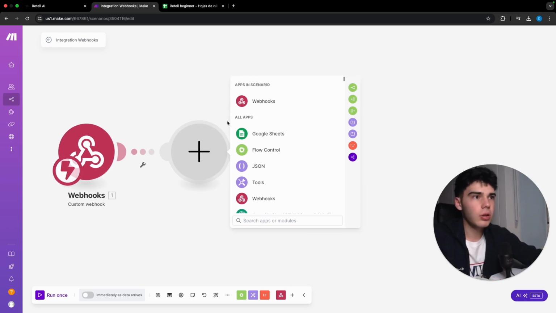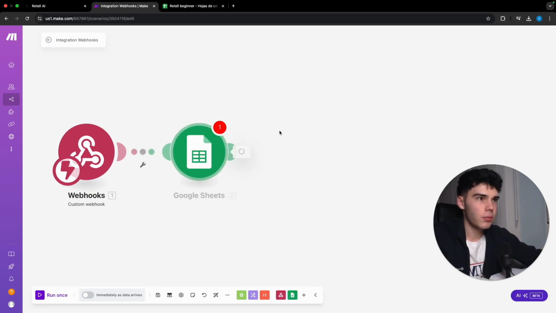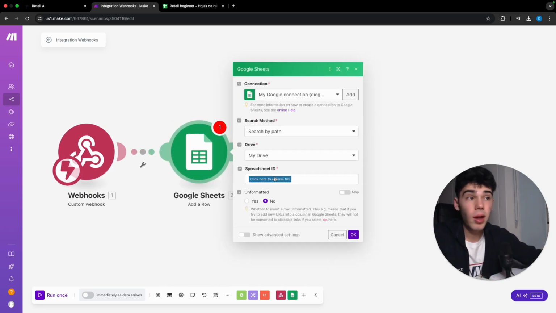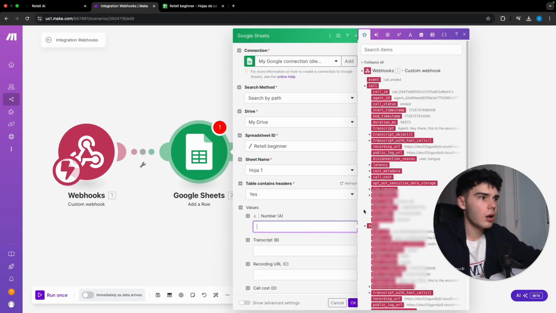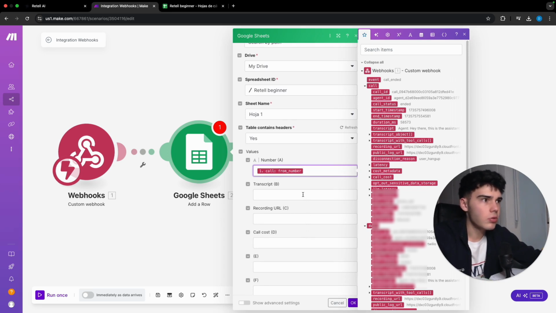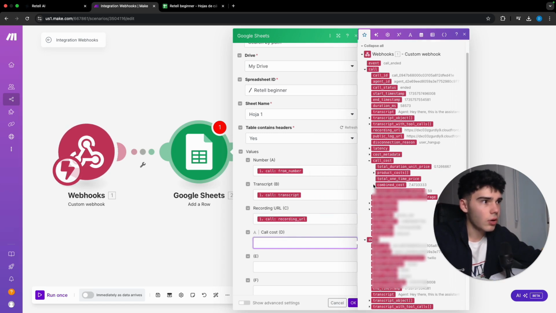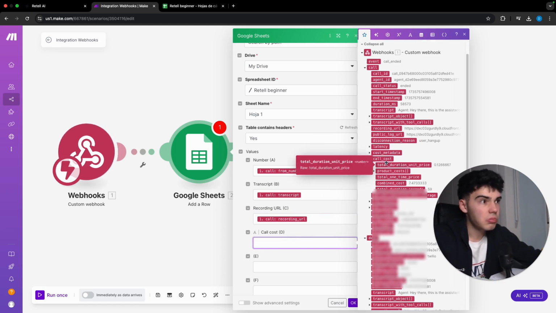So we're gonna include here a Google Sheets add a row module, where we have to select our spreadsheet ID. And once here, what we have to do is go to number, and we're gonna include here from number. Then we're gonna go into transcript, and we're gonna include the transcript. Then the recording URL is gonna be here, recording URL, and the call cost, we are gonna find it inside call cost. So we're gonna go to call cost in total.